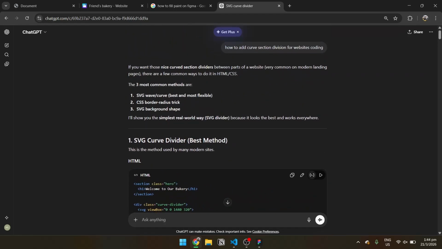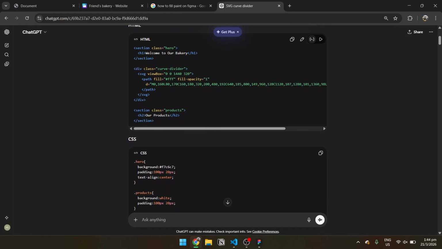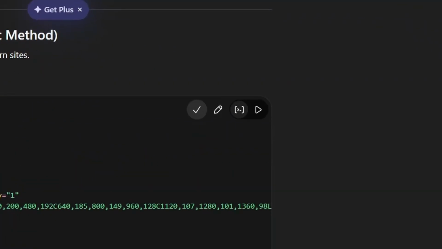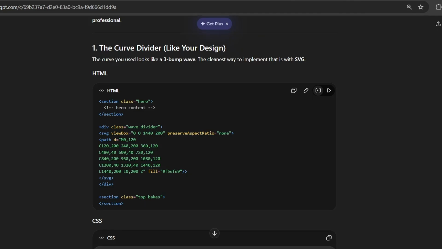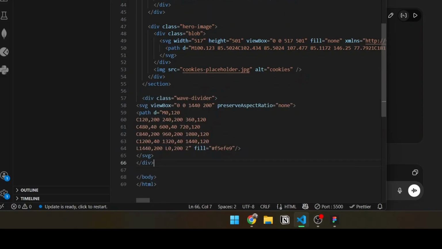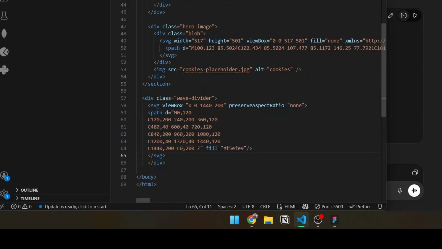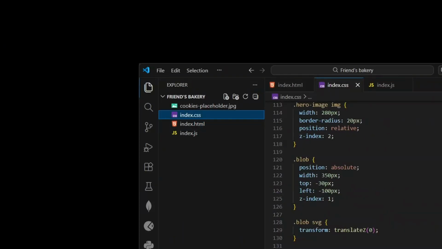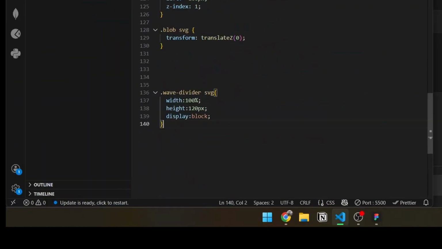I remembered that once I asked ChatGPT how to do a wave design, and it gave me a few codes that I can try. The code it gave is using SVG as well, so I just copy and pasted it into the code itself. Then I also imported the CSS.